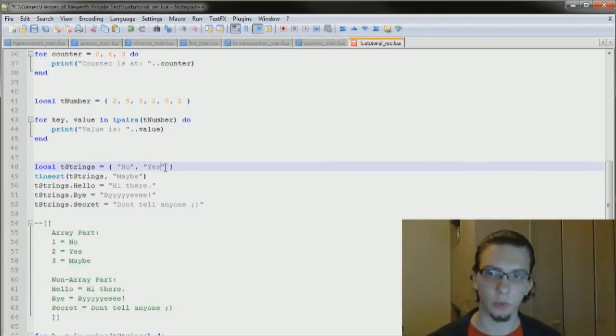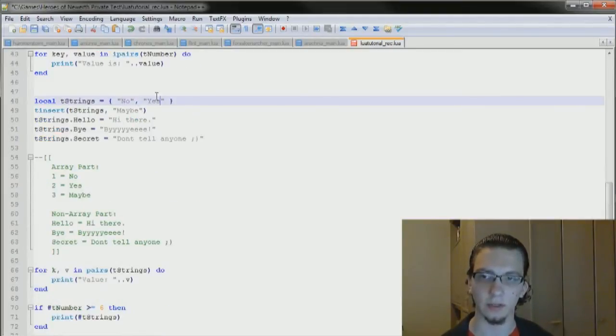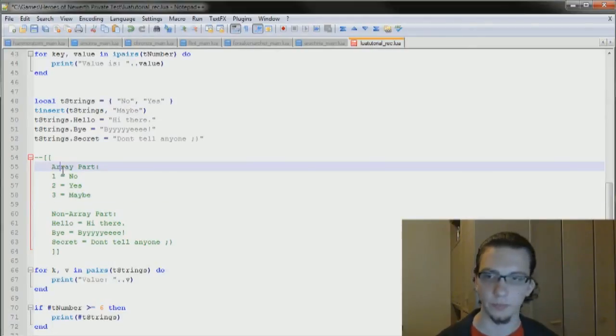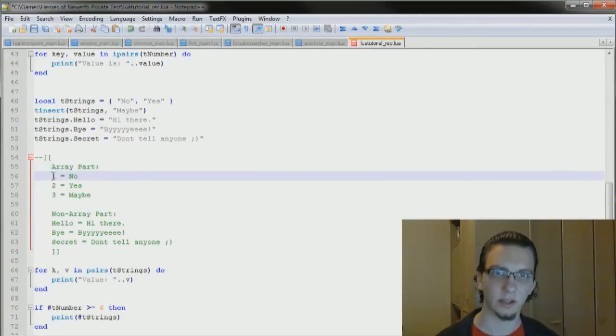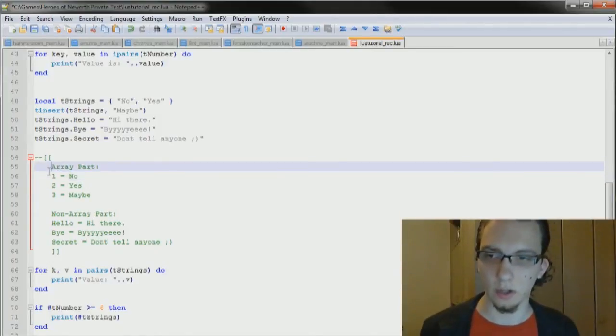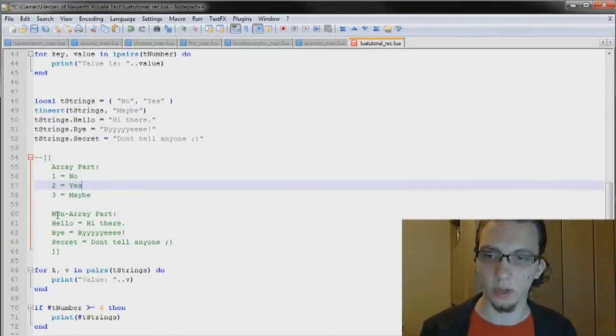This is where I get a bit more technical. The problem is, if the keys are assigned automatically, we speak of an array part, so it's numbered straight through. There's a technical difference happening in the background in the interpreter. Our array part now looks like this: 1 is no, 2 is yes, 3 is maybe. But we have custom keys, and they are not numbered. So the non-array part will be hello is hi there, bye is bye, secret is don't tell anyone.